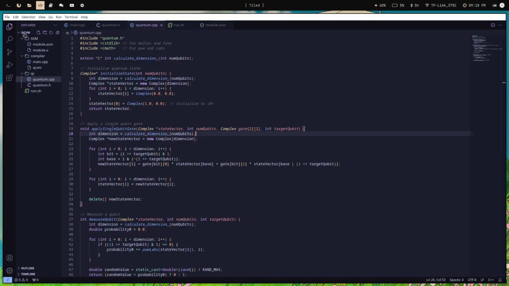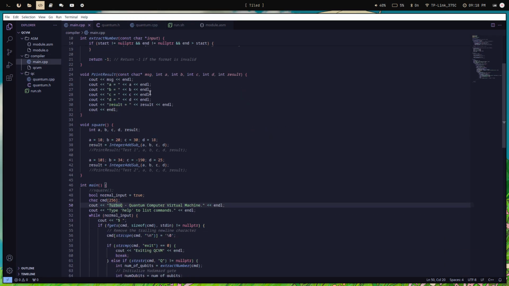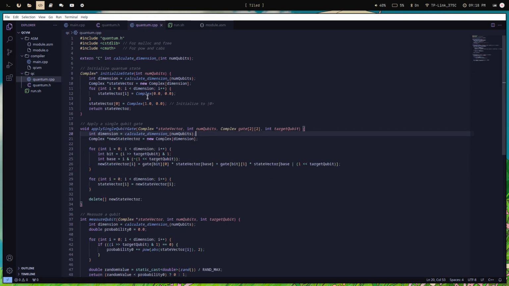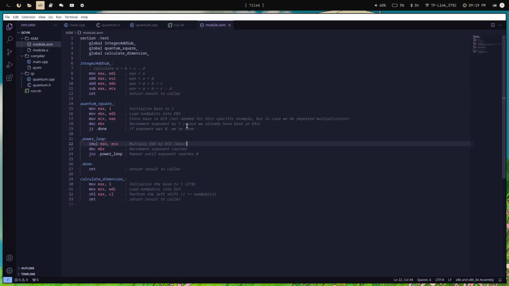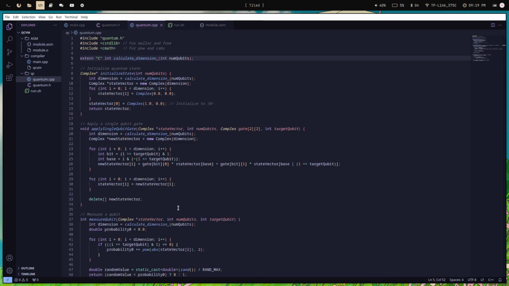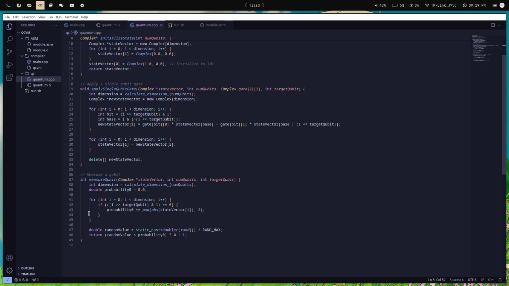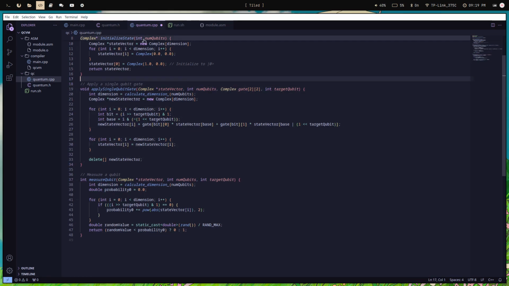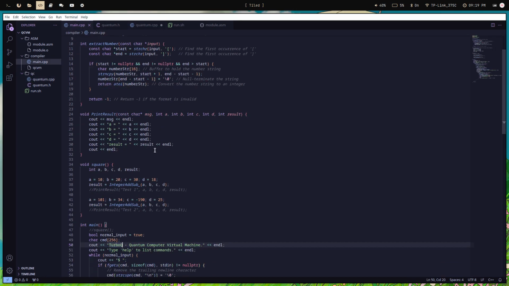So this is just the code base. This should be called TurboQ. I just renamed it, so sorry about that, but it's still the same logic. Okay, so we have all the functions here to initialize the quantum state. We have a call to the assembly file over here, which just does extremely fast computations. It's very lightweight as well, assembly is. And then we have functions for measuring a qubit, and then applying a gate, like the Hadamard gate, C0, whatever.